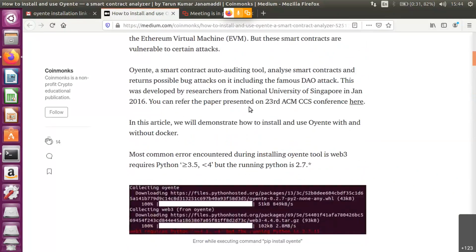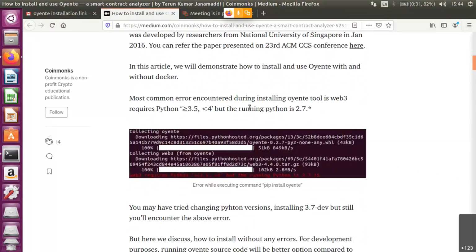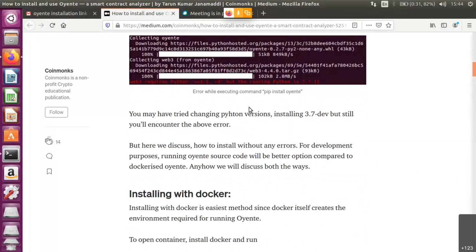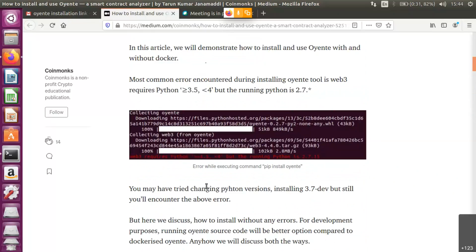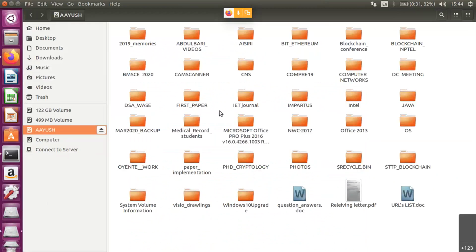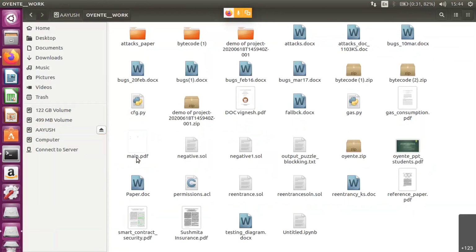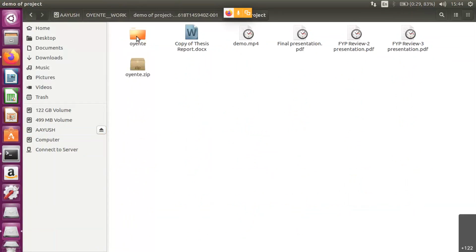There are two ways of installing. One is with Docker, the other is by installing the entire ONT. If you want to modify the existing code, the existing code for ONT is available on GitHub, so you can download that code. I have that code also. If you want, I'll show you that code. The entire code is also there.